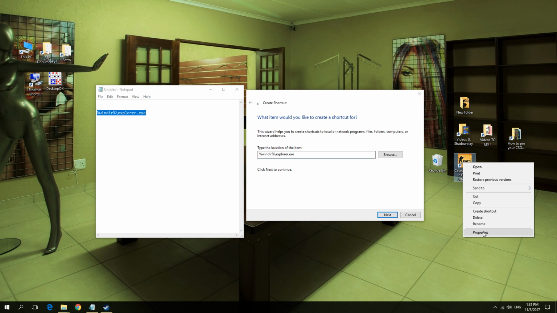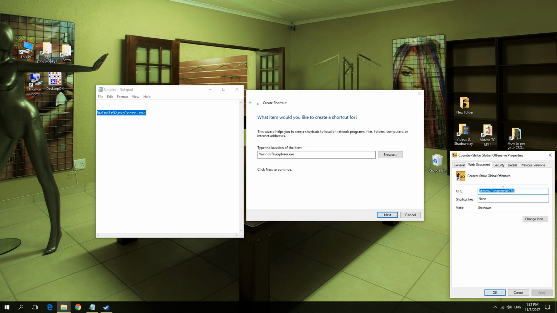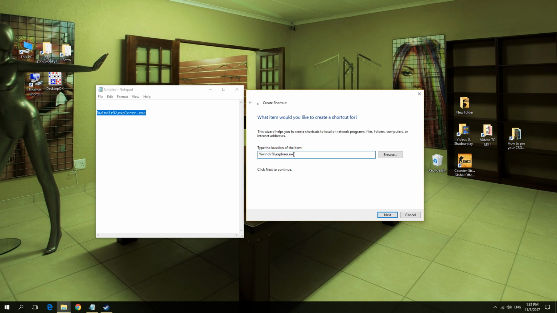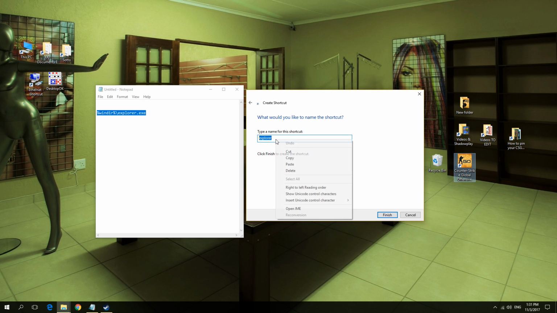Then right-click your game shortcut you had created on your desktop. Select Properties and copy the URL and paste it in the new shortcut location after the previous text we added. Keep in mind there must be a space in between the two. Now rename the shortcut to what you want. I will rename mine the same name as what my original one was.